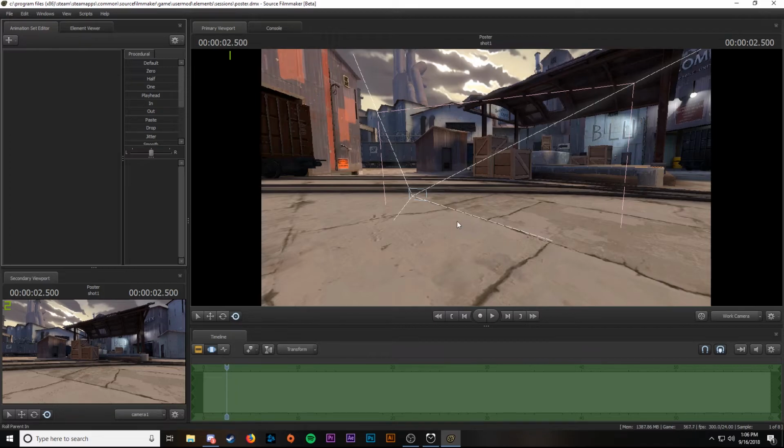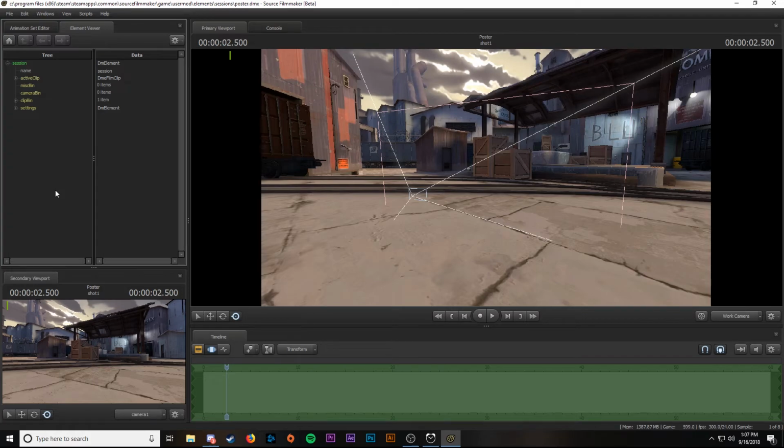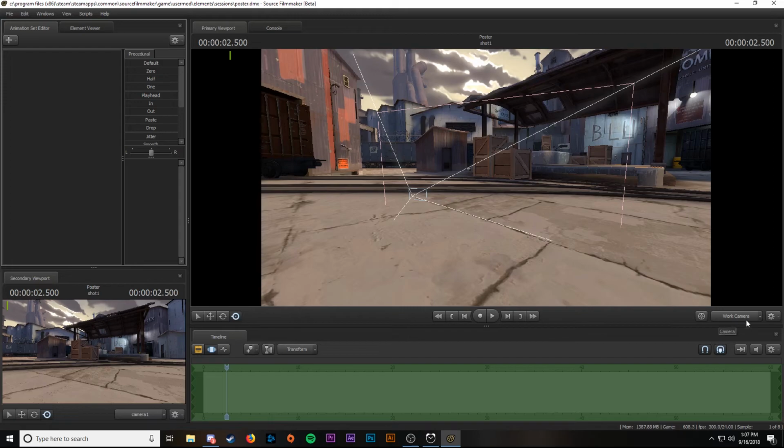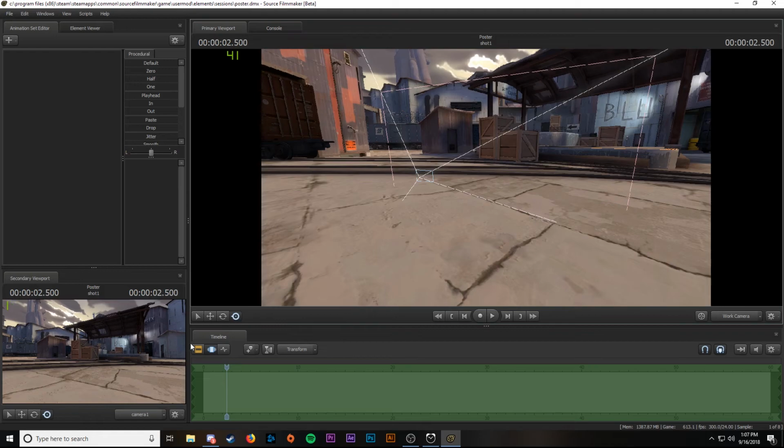Let's review what we've learned today. We've learned about how to create a session. We've learned about the primary viewport, where we do all of our work in 3D. We've learned about the timeline, the motion editor, and the graph editor. We also learned about the animation set editor, where we can keep track of our models, lights, cameras, and particles. We learned about the element viewer, where we'll be able to take an in-depth look at our models and change things like hair color. We also learned how to create a new camera, switch between the two of them, position cameras, and create a secondary viewport so we can check on our poster anytime we want.